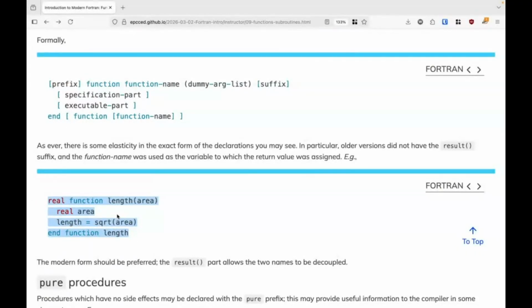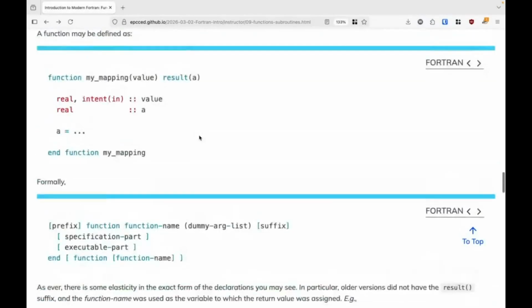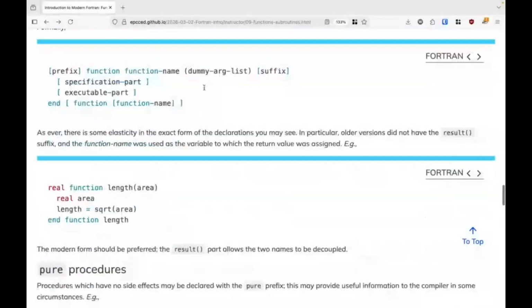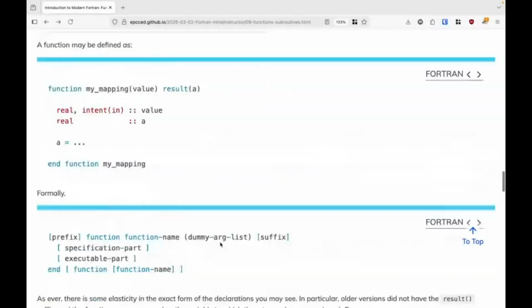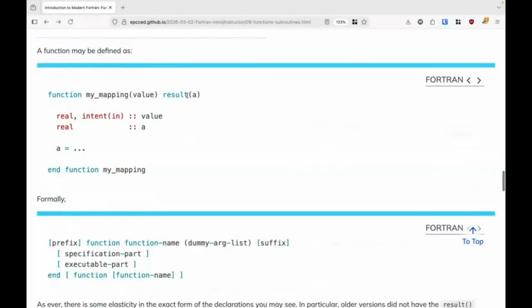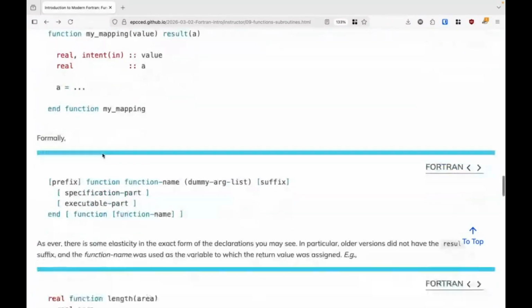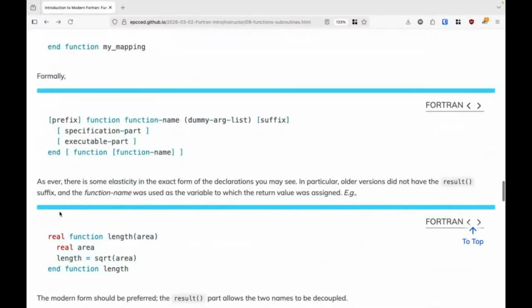You do still see this. It's definitely not as common at all anymore. More modern code always does it this way instead, using a result. And really, the result should be preferred. It allows you to decouple, but it also helps with other things even. So if you want to make your return an array, it's much easier to do it like this, because here you can simply declare A to have a dimension. It's a lot trickier if you want to do it like this.